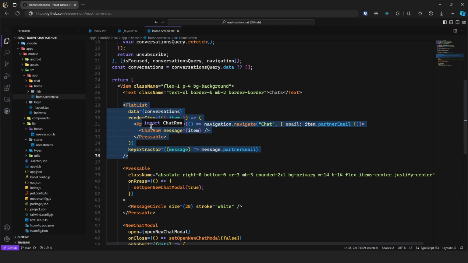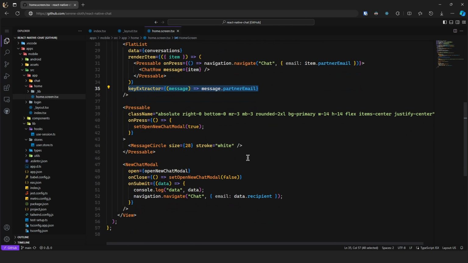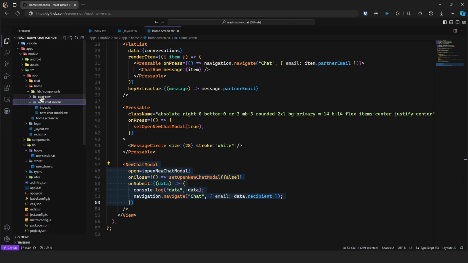And then they get the conversations and just render a flat list with them. For each one, they render a pressable, which is basically a button, and they navigate over to the chat screen and pass in the email to be the partner email, and then the chat row, and then the key structure. Then they have a pressable, which is a button that opens the chat modal, and they render the chat modal. So let's come here to new chat modal.